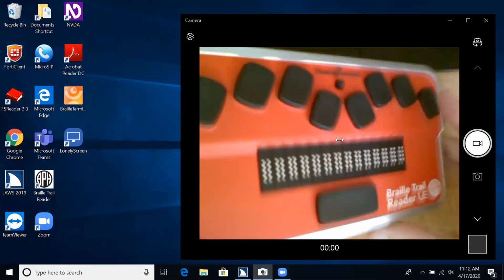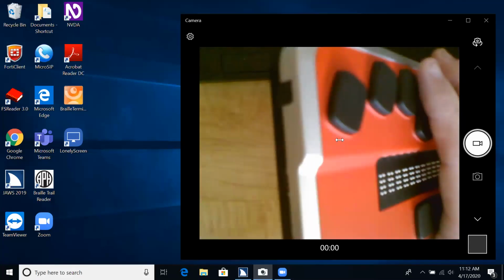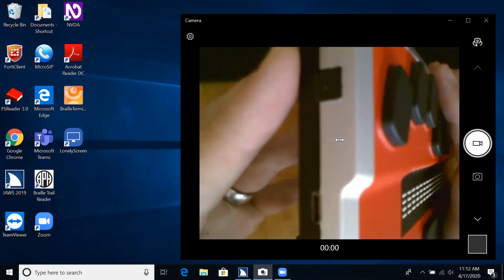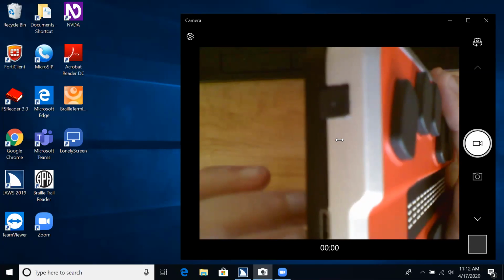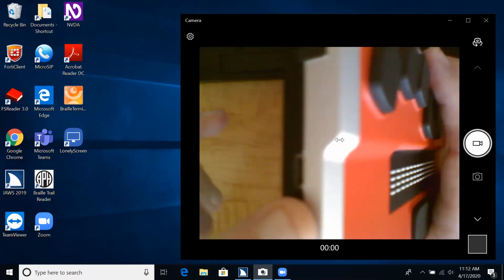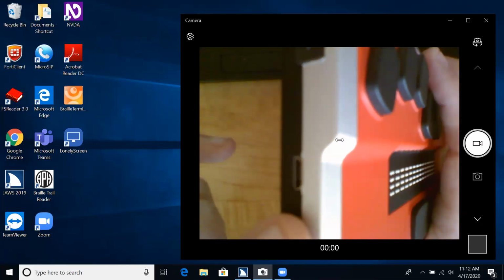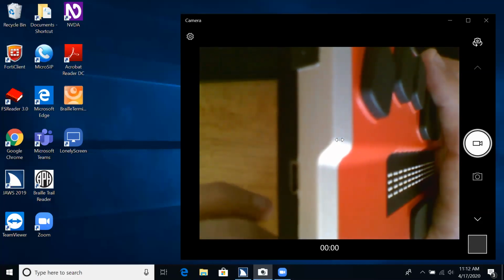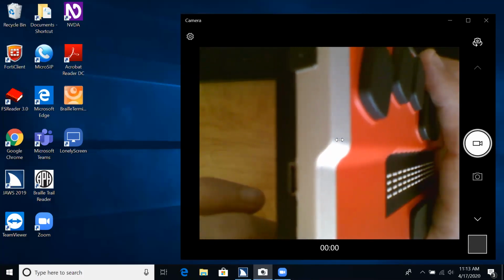On the left edge of the device, my document camera is a little lower, but we have two things going on here. We have our charging port, which is micro USB. That's how we both charge the device as well as connect the device to a computer to use with a screen reader, such as JAWS, for instance.